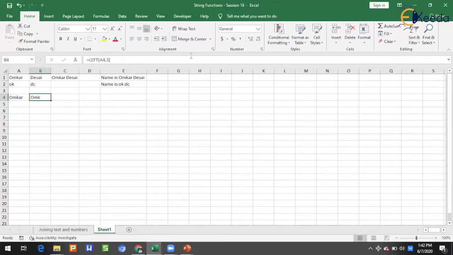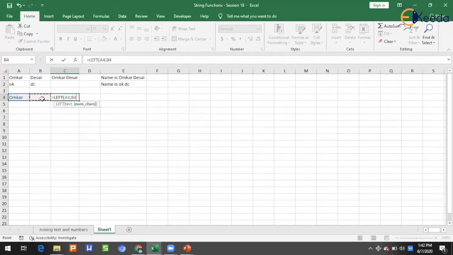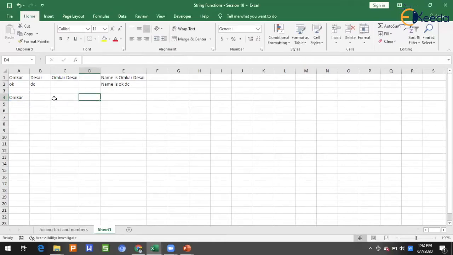Instead of that, we can parameterize it again as we have been doing, like left. For now, it has not returned anything because we have not given any number of characters here, so it will pick up 0. But for now, I'll say 2, and I can say 3, 4, 5, and so on. This is about the left function.